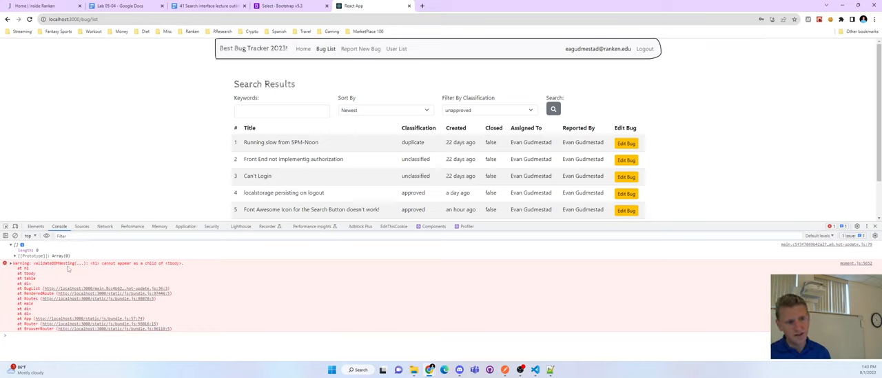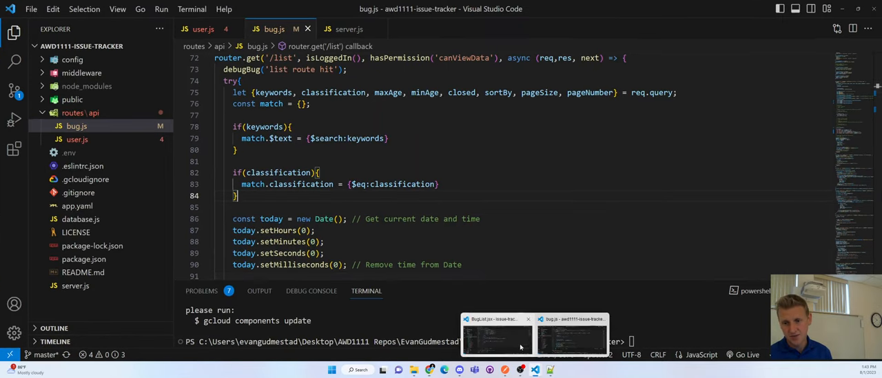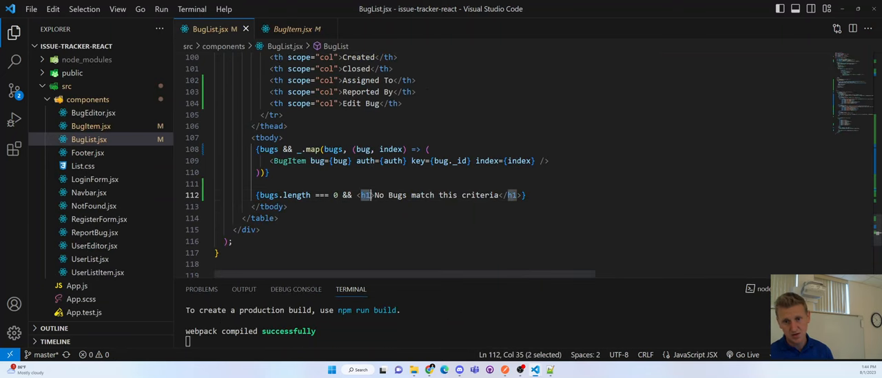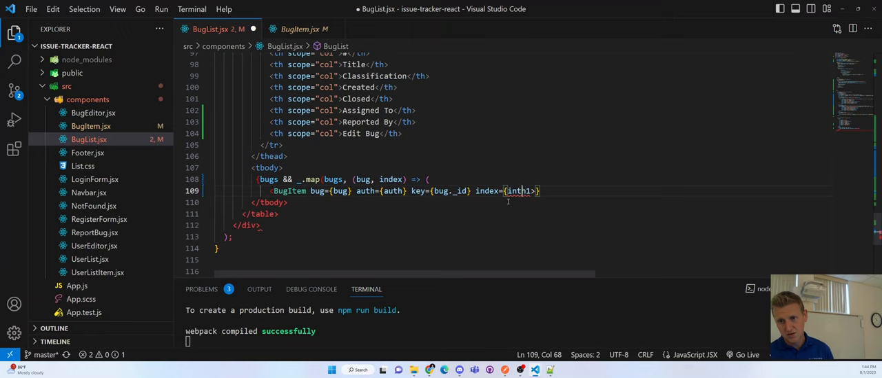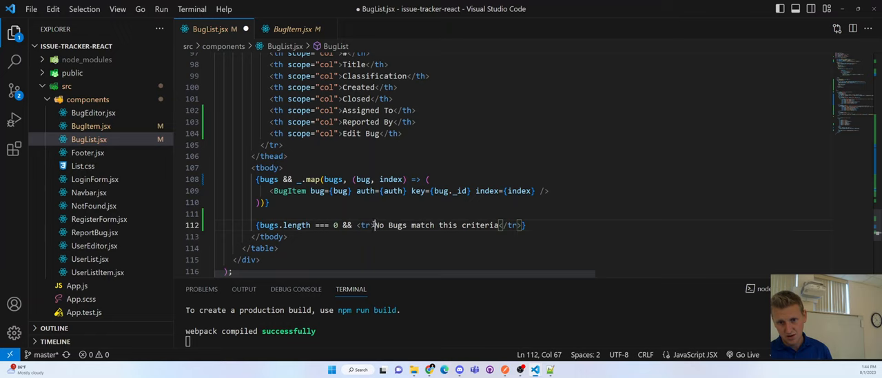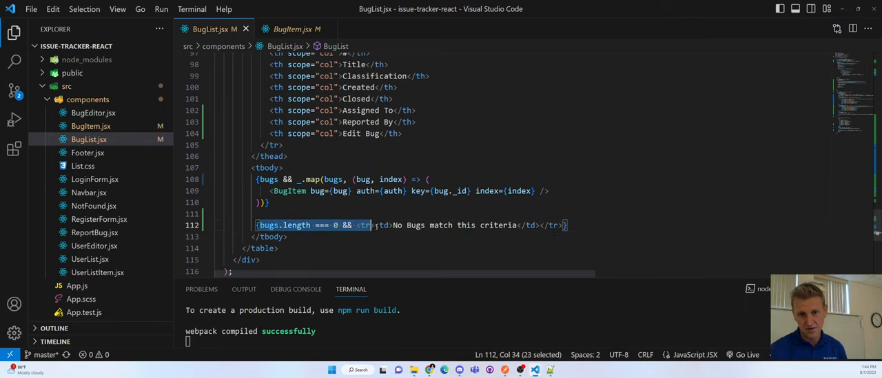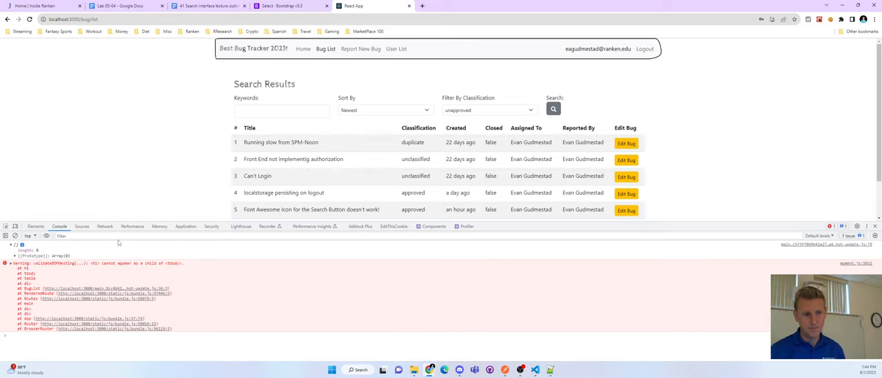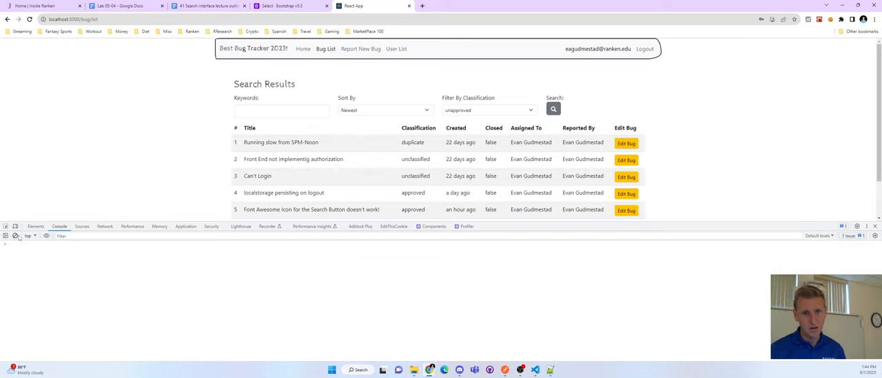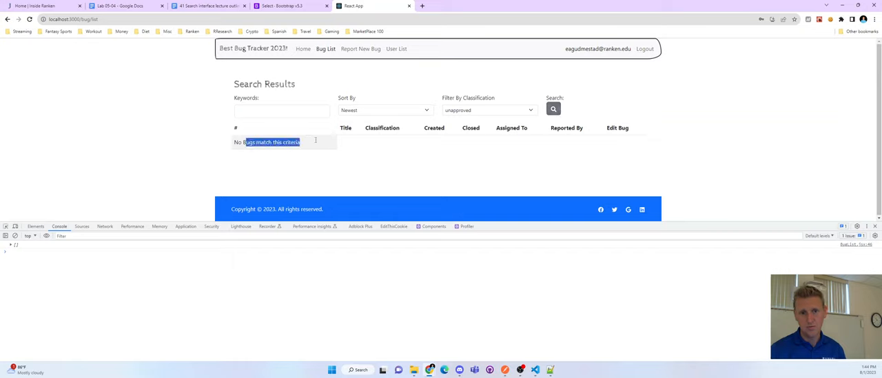H1 doesn't like that I got an H1 inside of a T body, which is cool with me. Let's just do TR, close the TR, TD, close the TD. So if the bug's length is 0, then we display something like that. Okay, unapproved. No bugs match this criteria.